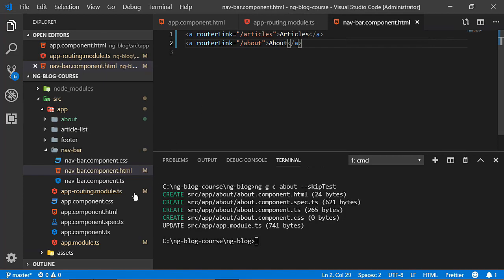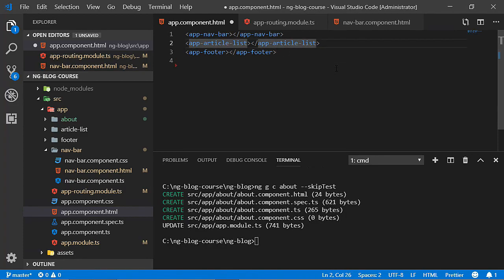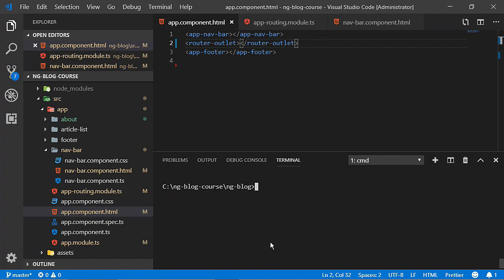And now the last thing we have to do is, as you might already remember, here's the router outlet. And now we just comment this one in, cut it here and replace the article list with the actual router outlet. And I think this is already it. Let's run the app again.